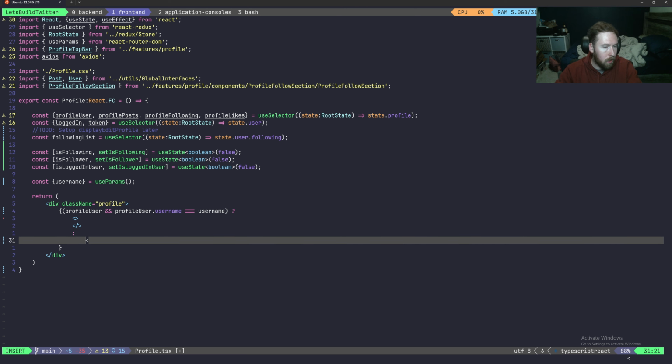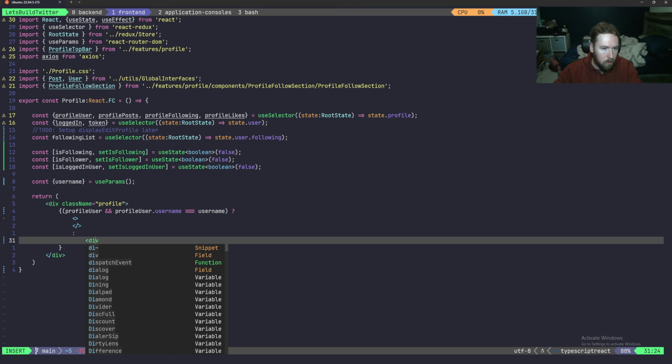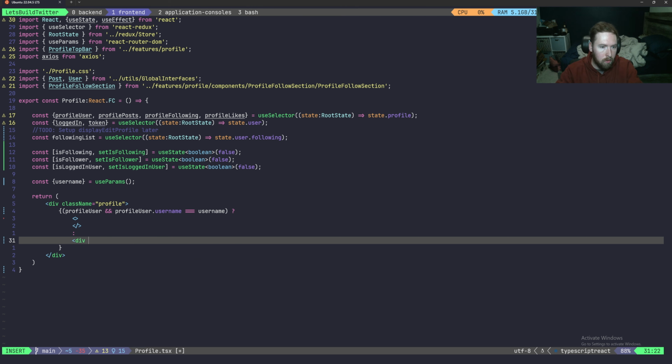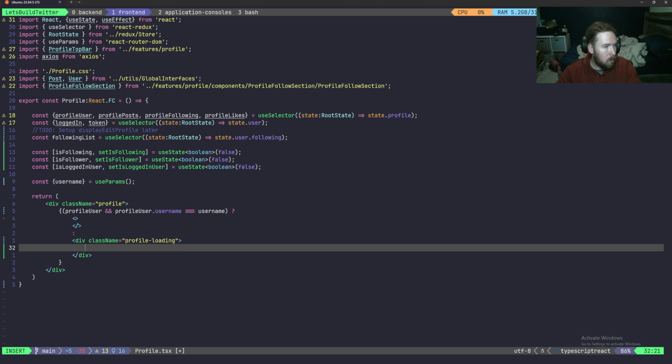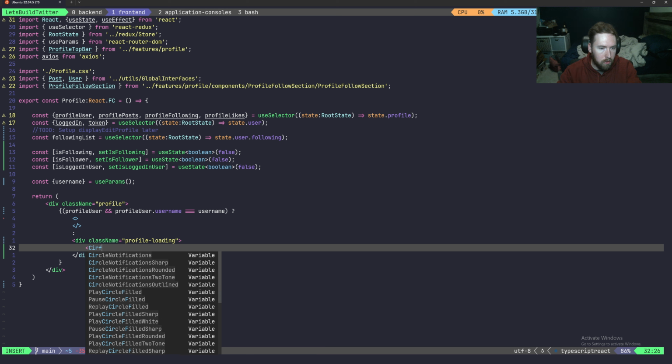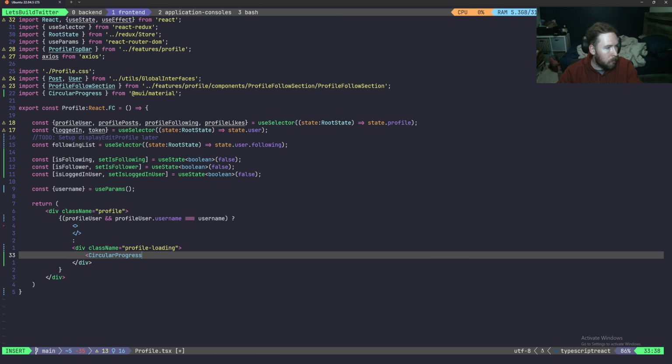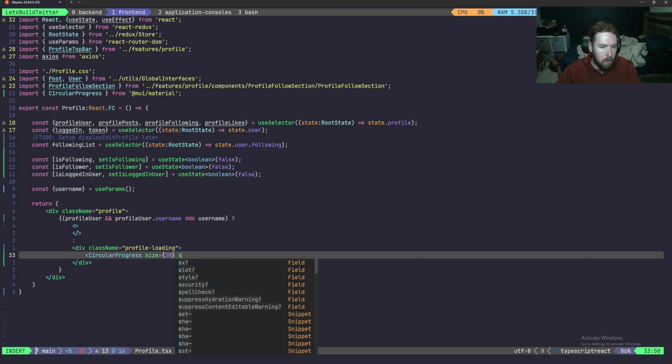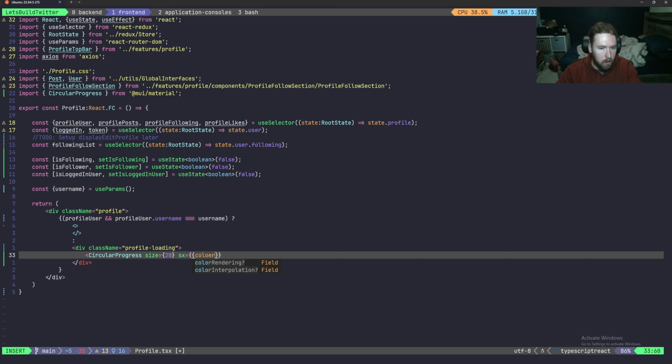Otherwise, we're going to go ahead and have a div, and I don't like that div. There we go. Class name equal to, and this can be profile-loading. And inside of profile-loading, we're going to have something called CircularProgress, like so. We're going to throw a size on that of 20, and then sx equal to, we're going to throw a color on that. And this is going to be pound, and then 1DA1F2, which should be Twitter blue. There we go. And that should be good.